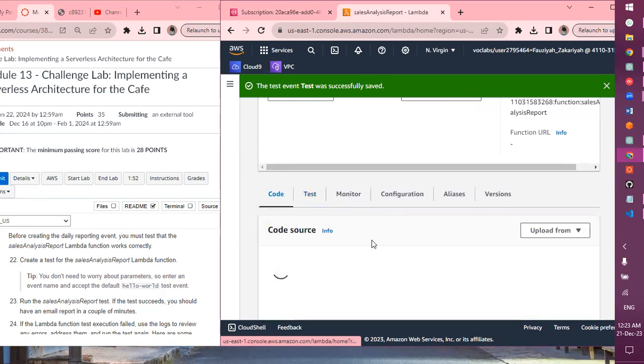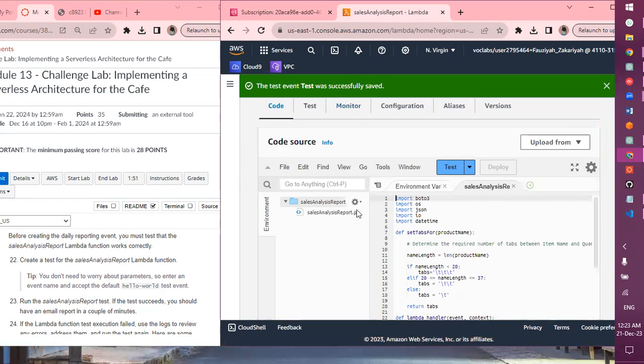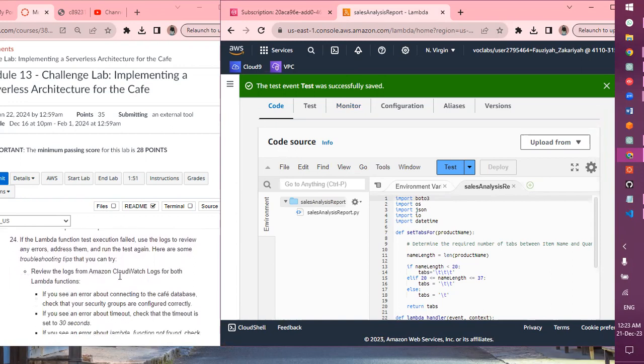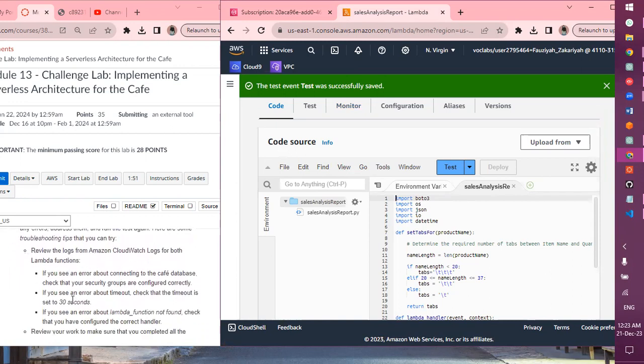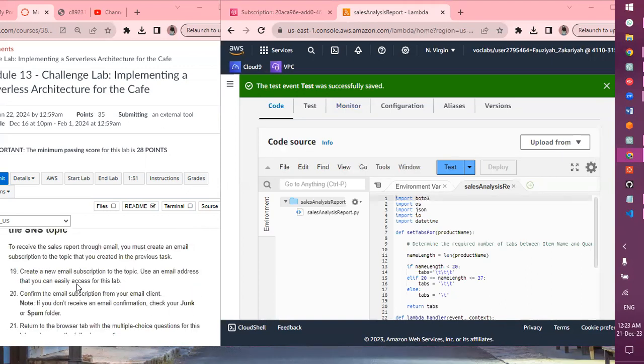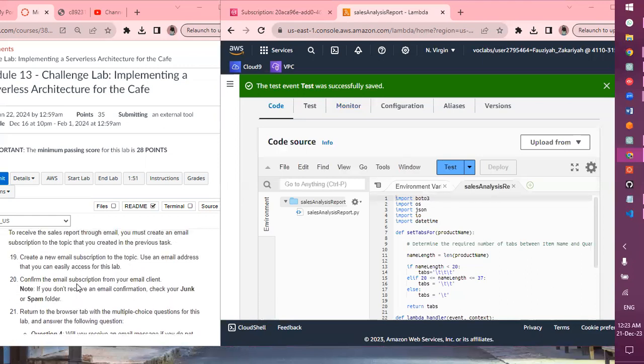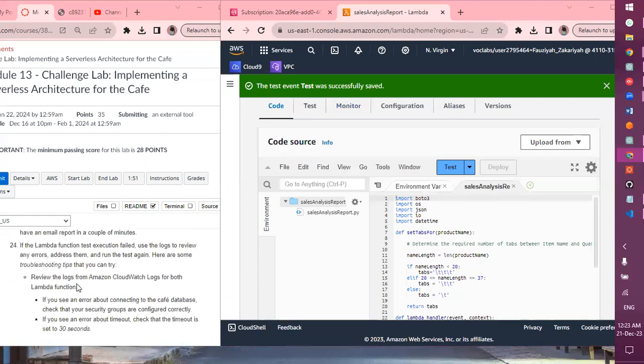Now I have gotten a mail, which means that the Lambda function is running properly as it should. If this fails, you have some troubleshooting tips here. It could be that your timeout is lower than 30 seconds. I mentioned that the other time as well: if your timeout is very short, the function could terminate before it completes what it should do. The other thing is, it just depends on what error you get anyways.